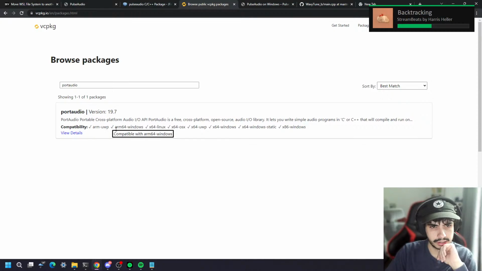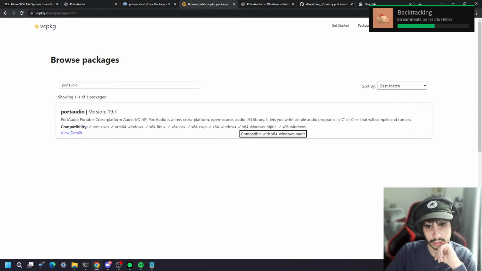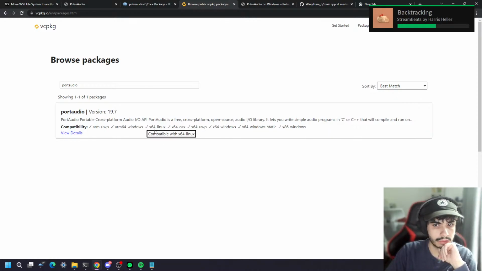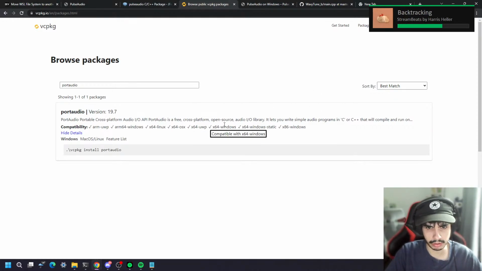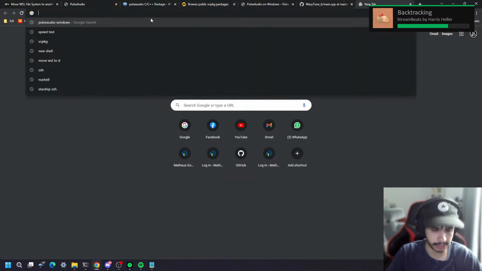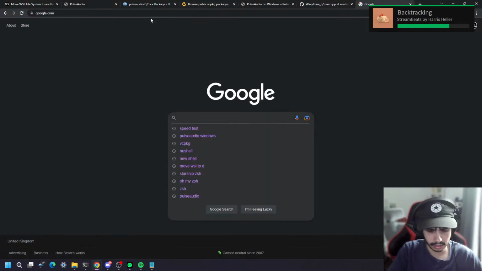And you can see here's Windows, x86 Windows, which is what we have. So it's fairly well supported, and it goes on Linux as well. And I assume it will use things like ALSA or PulseAudio on Linux, and then WASAPI on Windows. So let me just make sure that is actually the case.